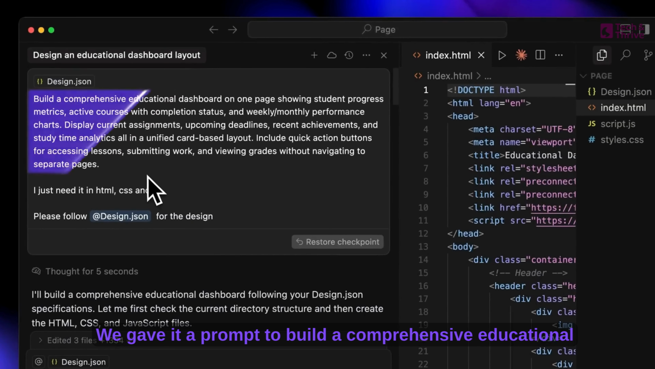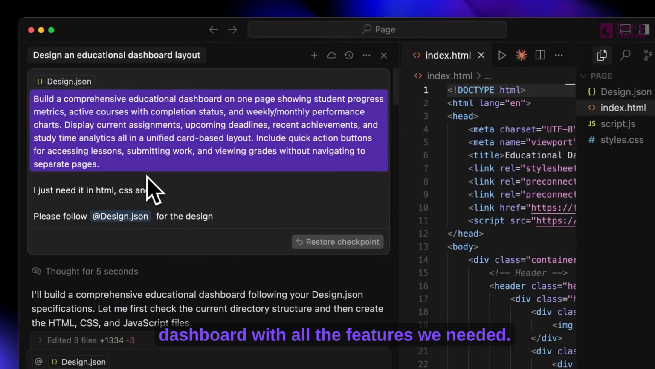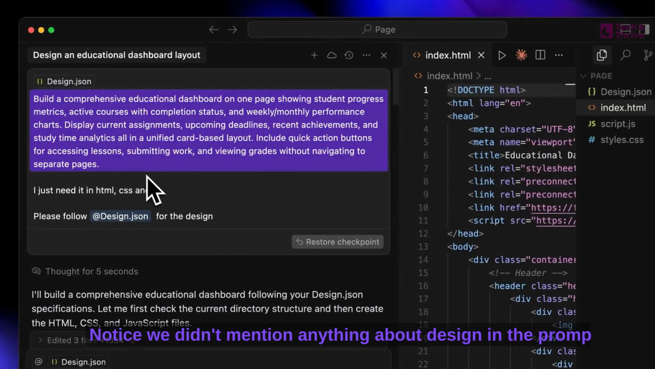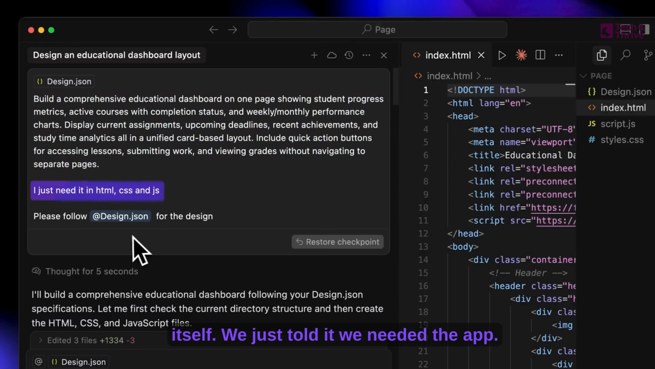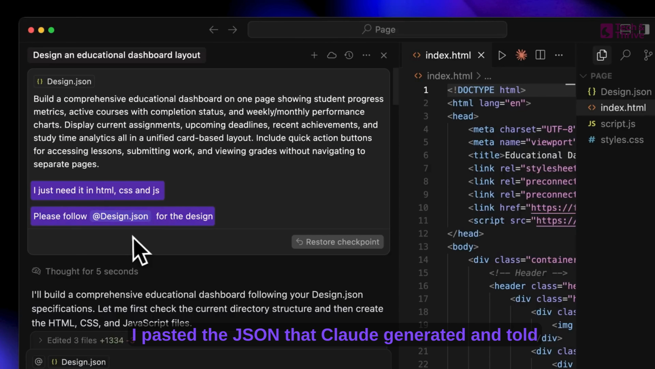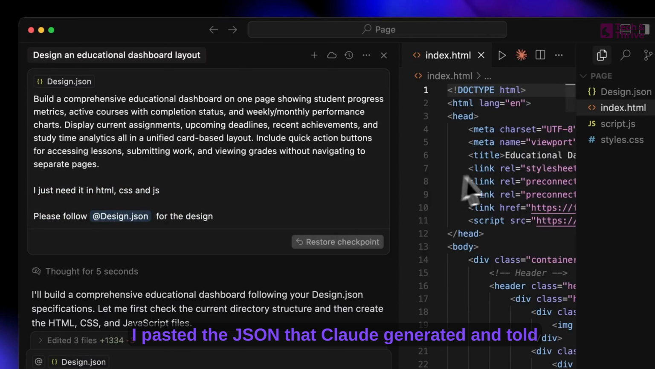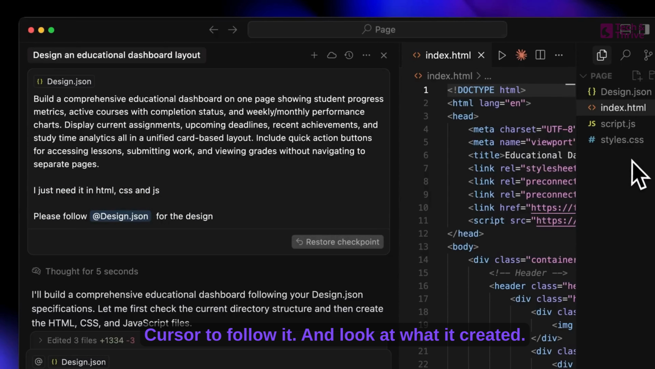We gave it a prompt to build a comprehensive educational dashboard with all the features we needed. Notice we didn't mention anything about design in the prompt itself. We just told it we needed the app in HTML, CSS, and JavaScript and to follow the design.json file. This is that file. I pasted the JSON that Claude generated and told Cursor to follow it. And look at what it created.